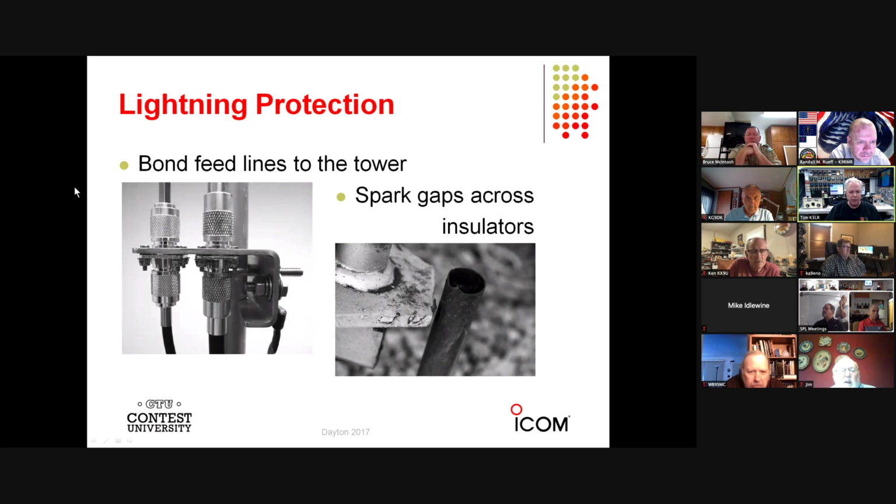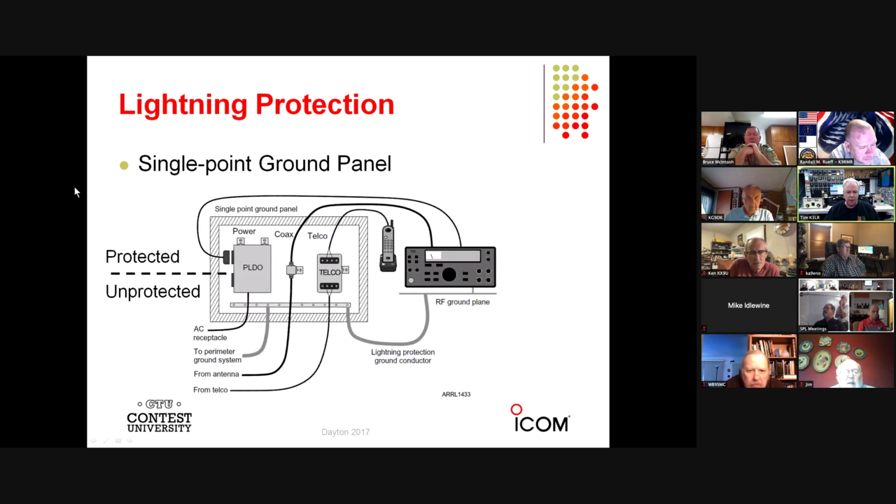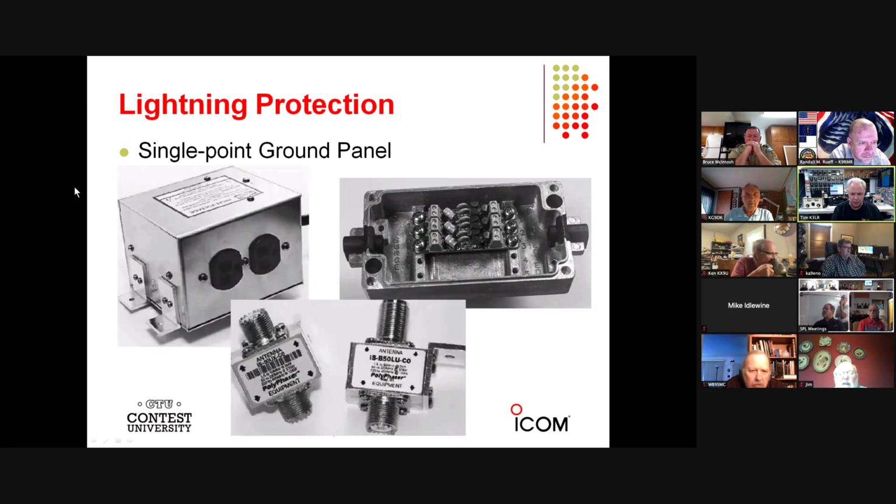And you want to bond your feed lines to the tower and single point ground. If you don't leave here tonight with anything other than this, it is so important: the single point ground panel. Notice the RF ground plane underneath the radio equipment. That's very important too. So the radio actually hooks to the RF ground plane. The ground plane then hooks to the single point ground panel where everything is connected.